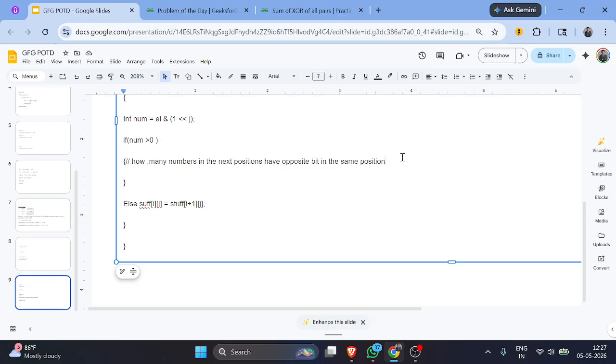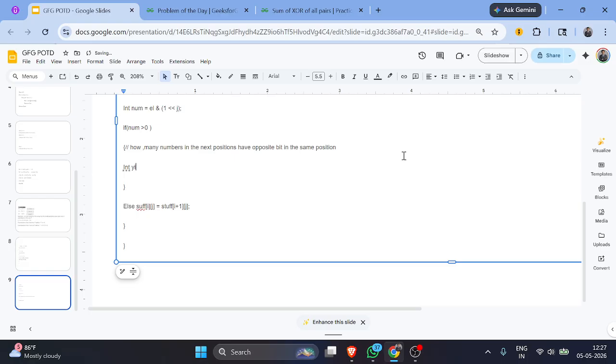So, how many times is it coming? It's coming suffix of i plus 1 times. Why i plus 1? Because we are currently at the ith index, so I don't need the ith index, because j must be greater than i. So I will look at i plus 1, suffix i plus 1, j.